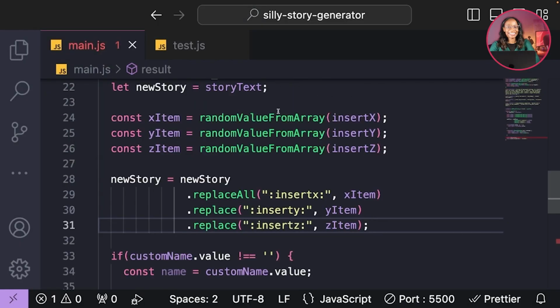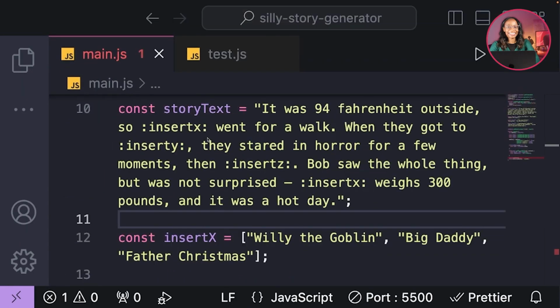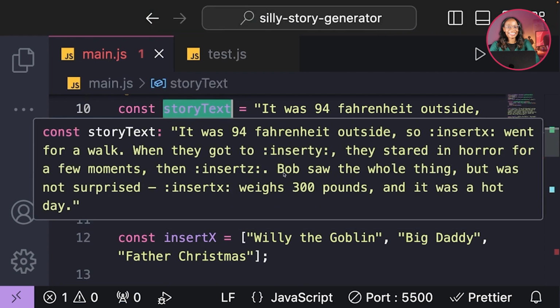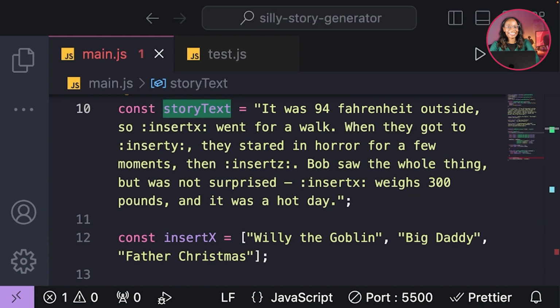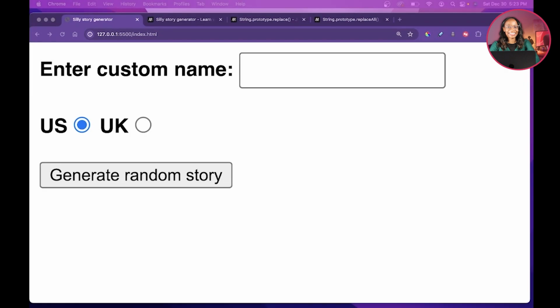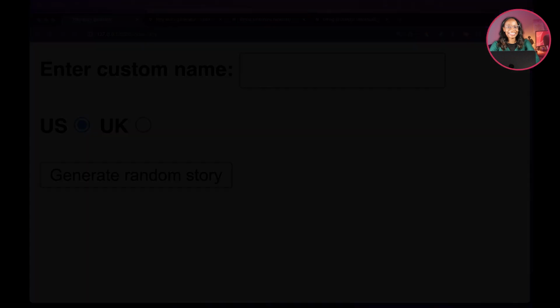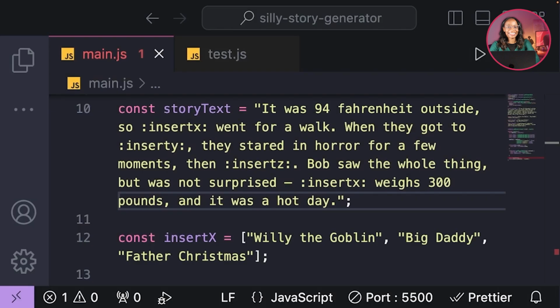So back to the code and back to main.js. In the story text variable, the default name is Bob. Bob saw the whole thing but was not surprised. However, this generator allows for a user to input their own custom name. So if a custom name is entered, it should show that name and not Bob in the silly story. So what I'll do is set up a replace so that the generator will replace Bob with the custom name that the user enters.